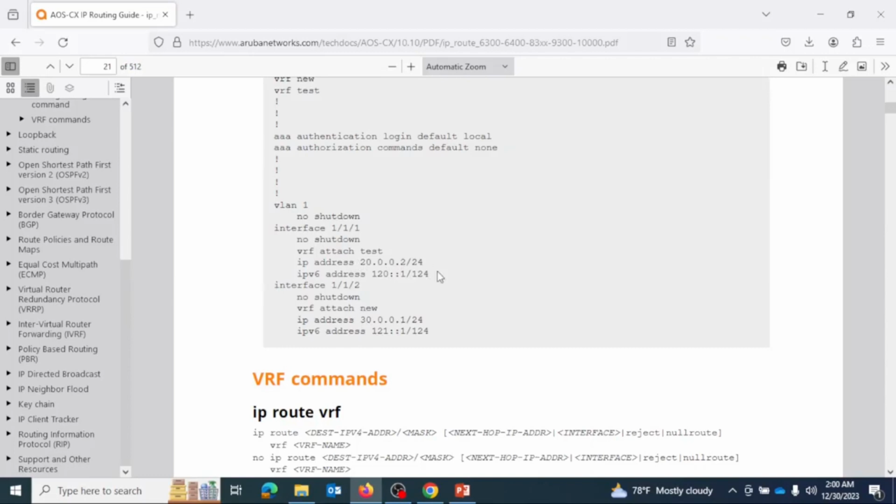IPv4 and IPv6 addresses are configured under the interface with a prefix length. IPv4 address and the prefix length. IPv6 also, the address and the prefix length. So they are configured under the relevant interface. In our case, it is the VLAN interface. So now we know the commands used for this scenario. Let's look at the answers.